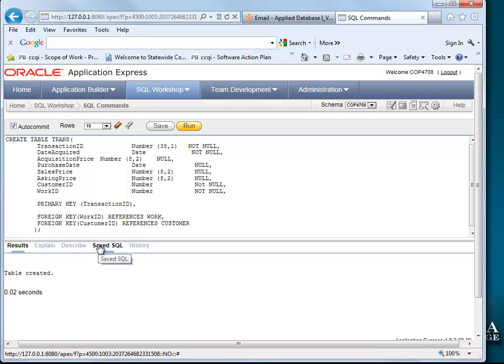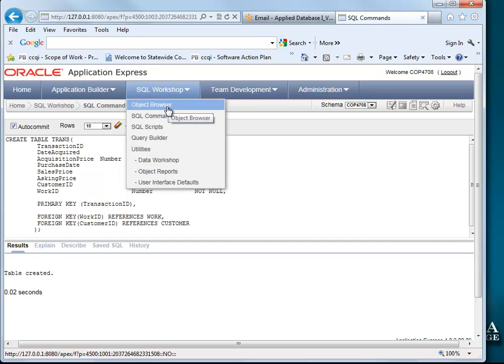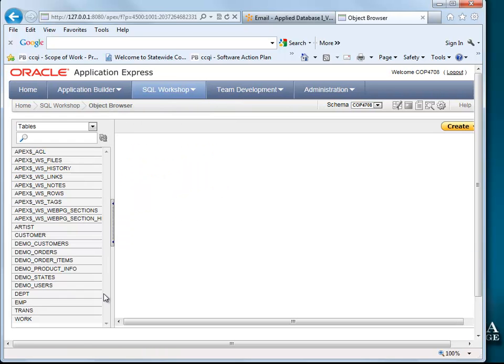Just to make sure that we created all tables, we can go to the workshop and browse for objects, and as you can see here, we have artist, we have customer, we have transaction, and we have work. So we have these four entities that is related to our project.